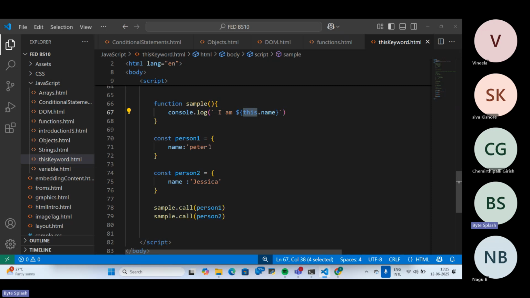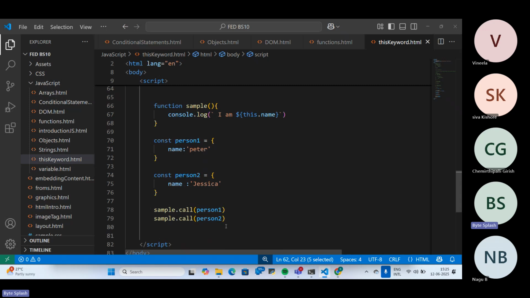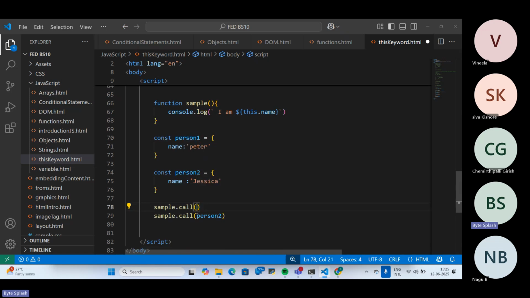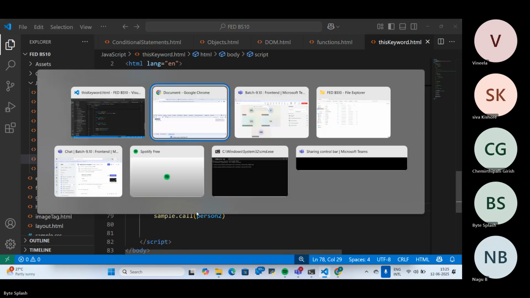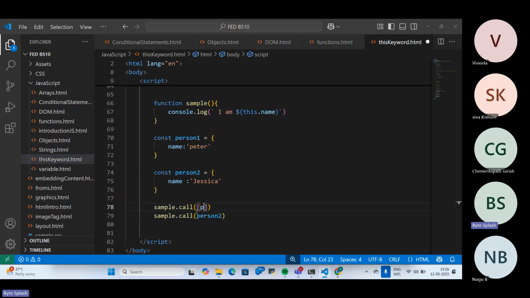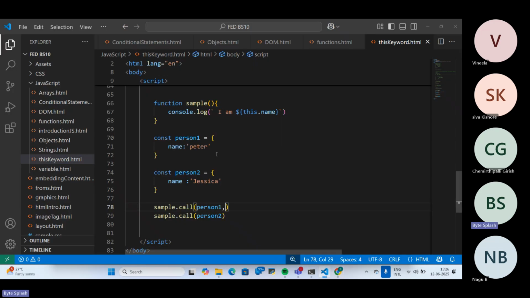Same, if you are familiar with this call, same apply also. Apply is going to accept arguments like an array. So you need to pass the arguments as an array. There will be a list of arguments. Okay, so I'm going to pass it here.